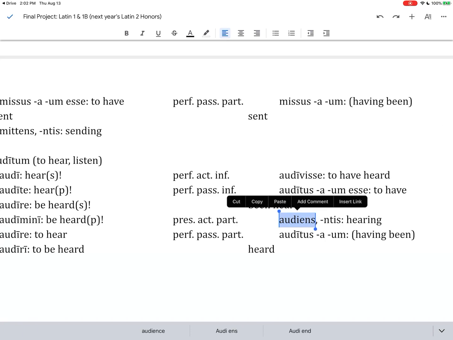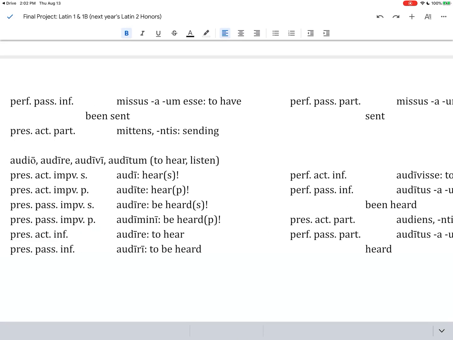So audiens, I might note, any IO verb when you go to the present participle is going to have IENS. So capio is going to go capiens there, audio goes audiens, fugio goes fugiens. You're always going to have IE in front of the NS there.